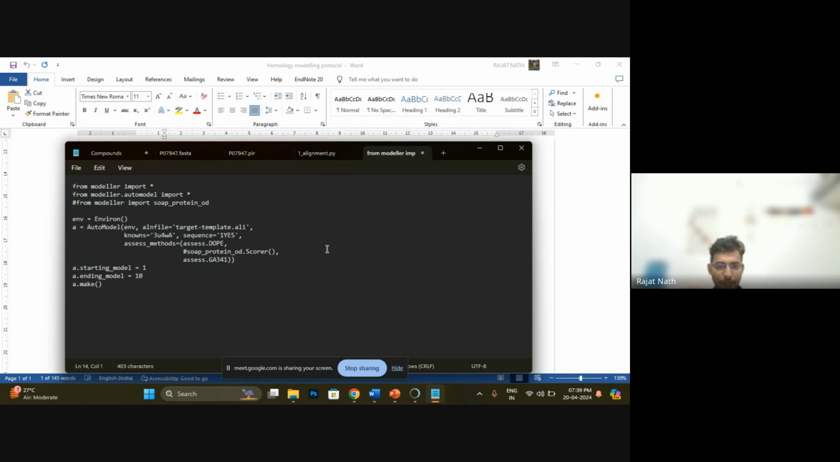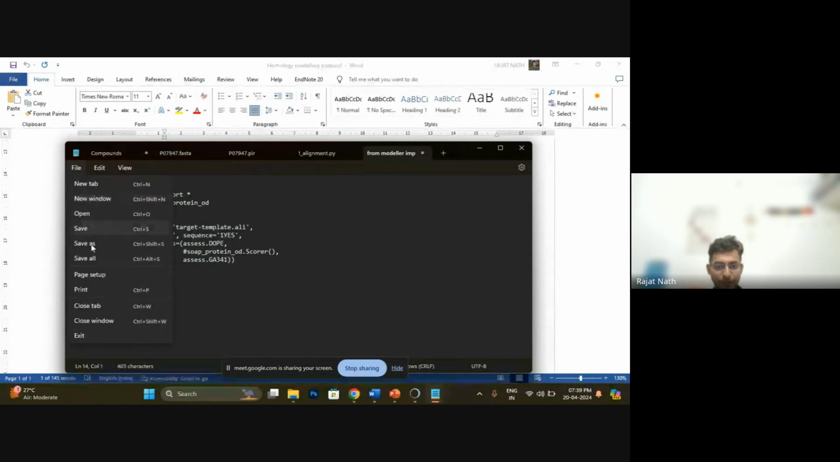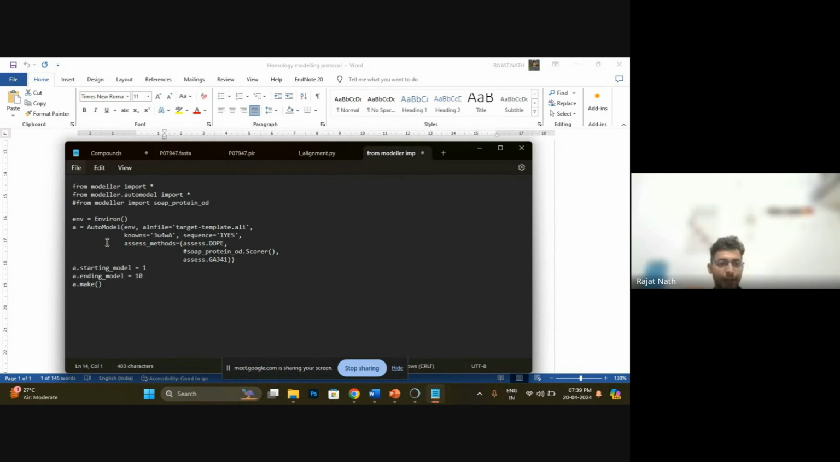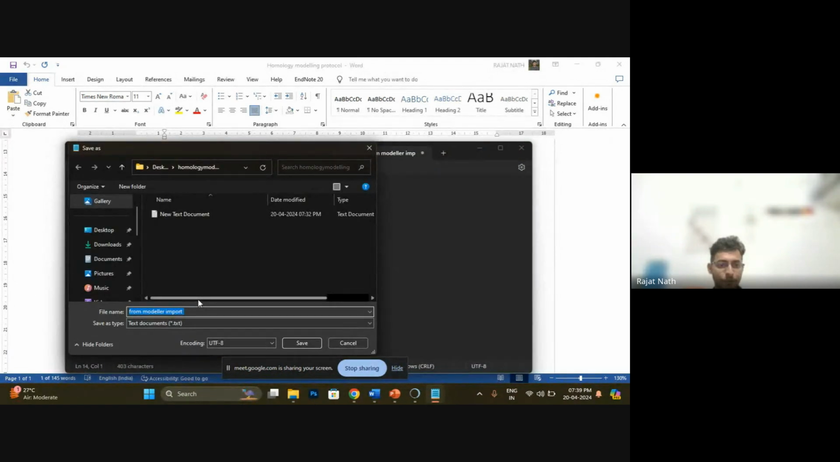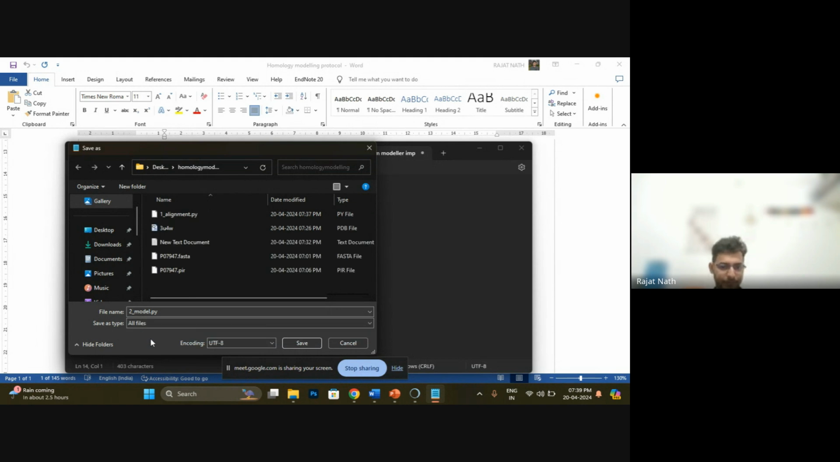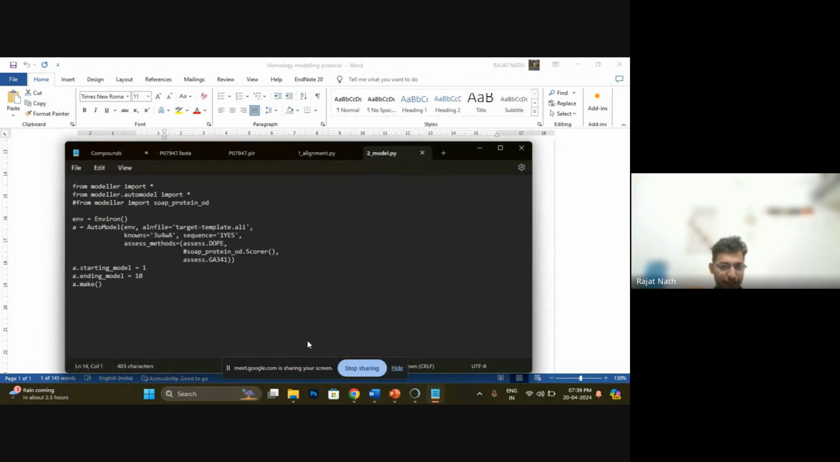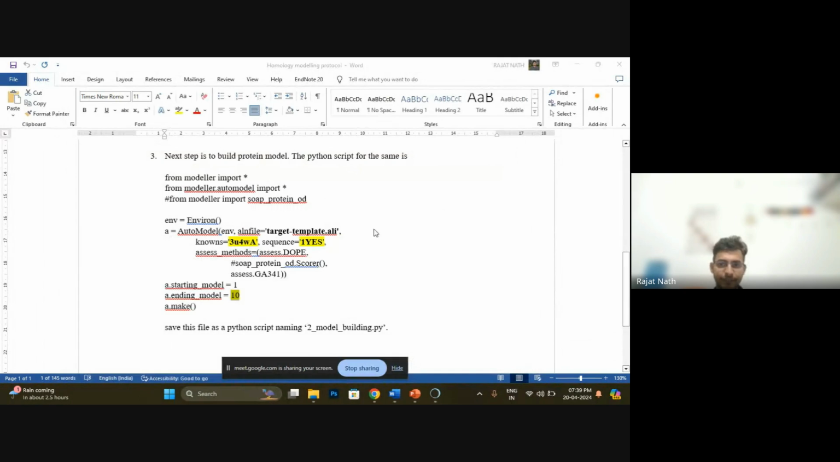So after replacing all the things, go to the file again, go to save as, write 2 underscore, then write anything like model dot py. All files. Save. So 2 Python scripts are ready for our work.